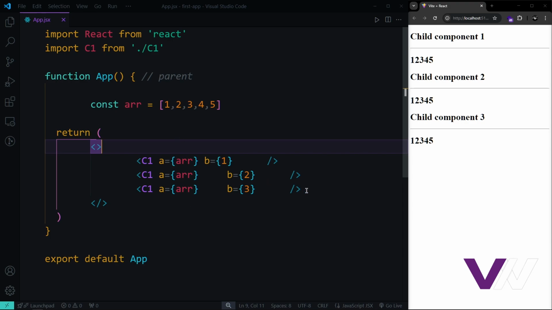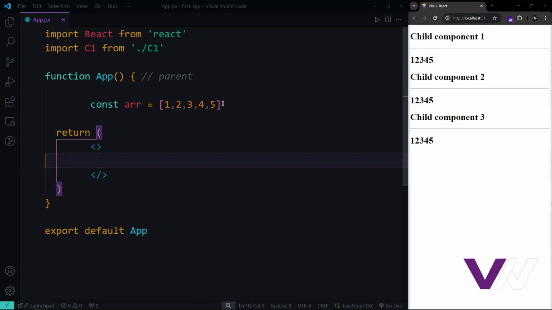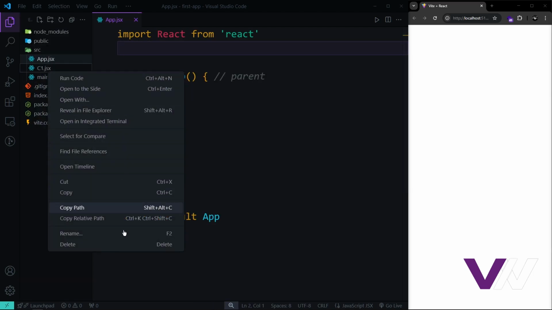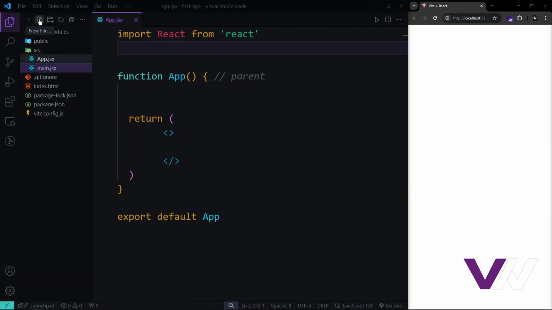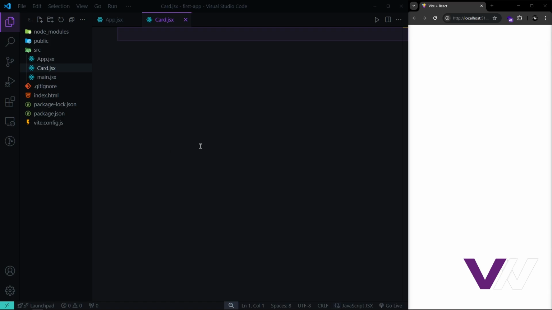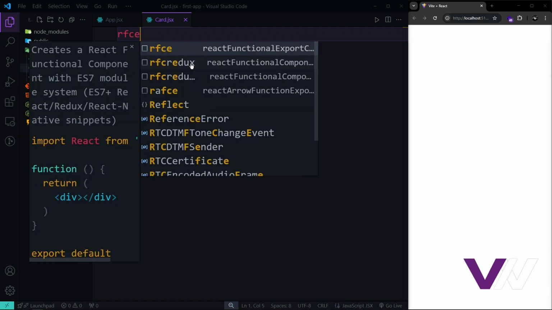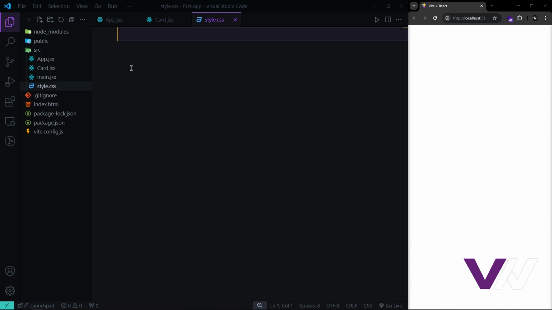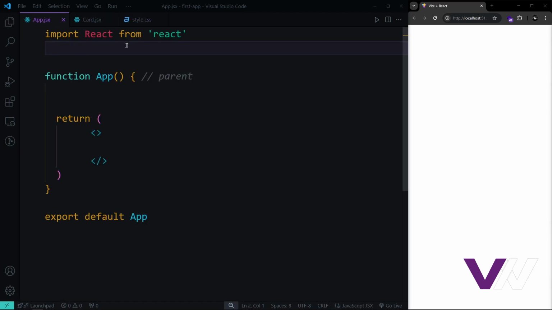So for that, let's actually get rid of the C1 component that we created and this array too, and let's remove the C1 right here, and we're going to create a component with the name of Card right here. Of course, we're going to have this JSX and this functional component. Then let's come to our CSS, which I accidentally deleted somewhere. So we got our CSS right here, and let's import our CSS into app.jsx.